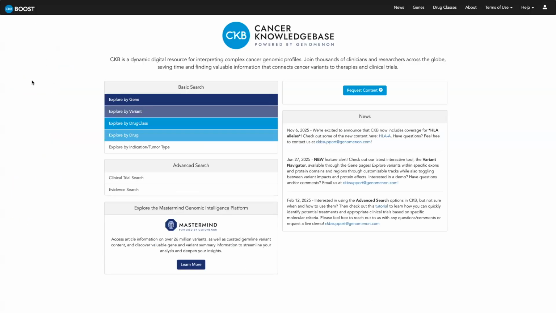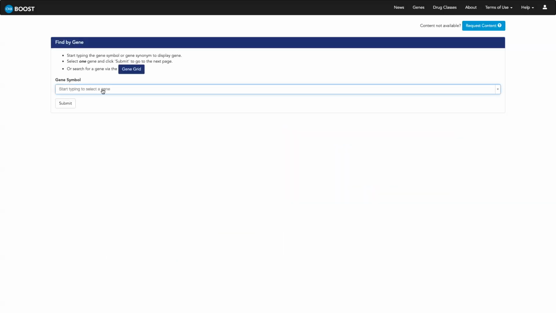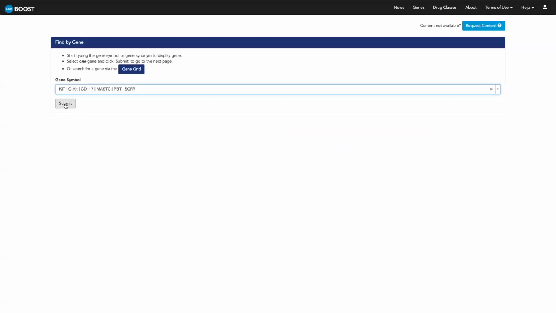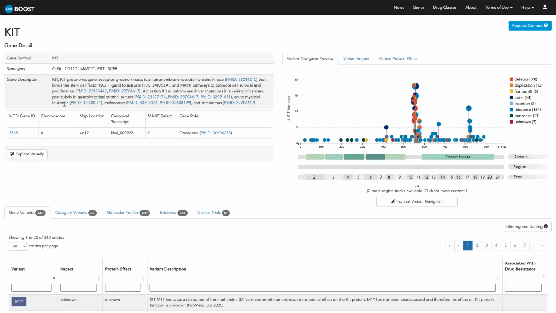So to best demonstrate how you can search for content and actionable insights in CKB, I'm going to first explore by gene. So within CKB, when we curate genes, we follow HGNC nomenclature. So you'd start typing in the gene symbol. I'm going to go to the gene kit. Once that comes up in the dropdown, you can then hit submit, and that'll bring you to the gene detail page.